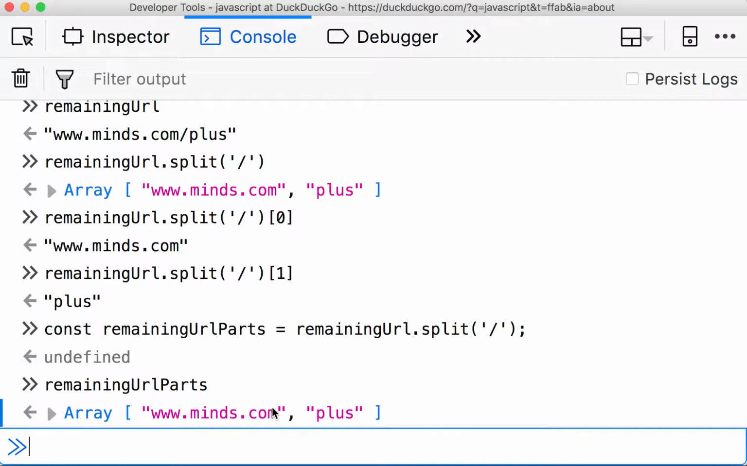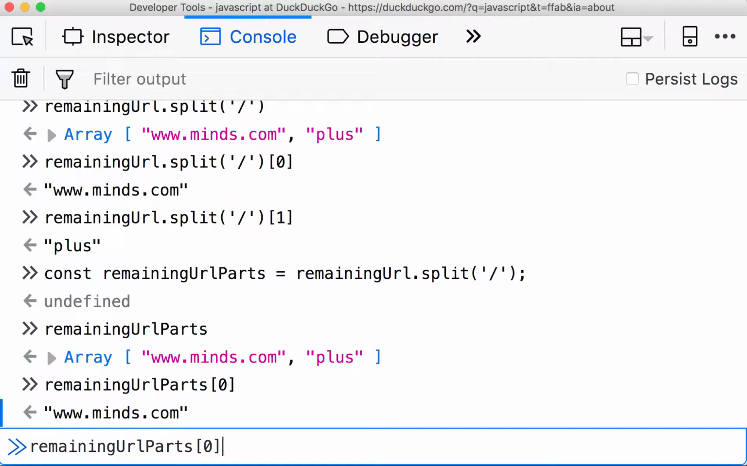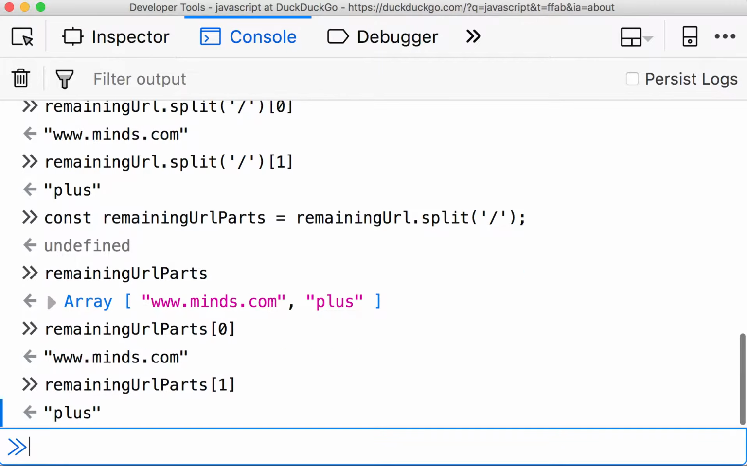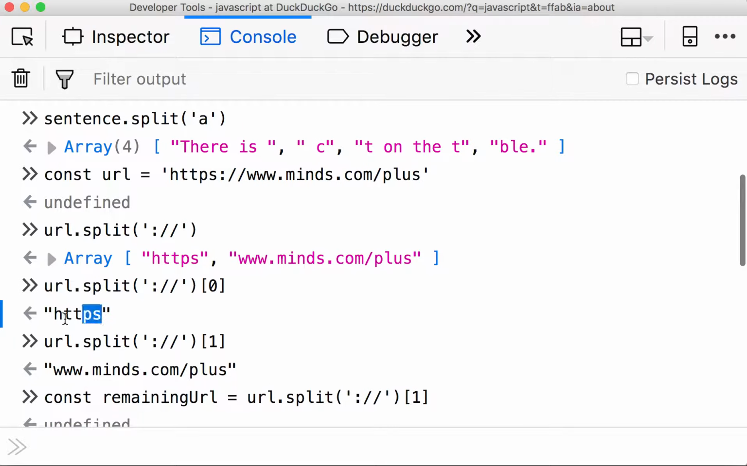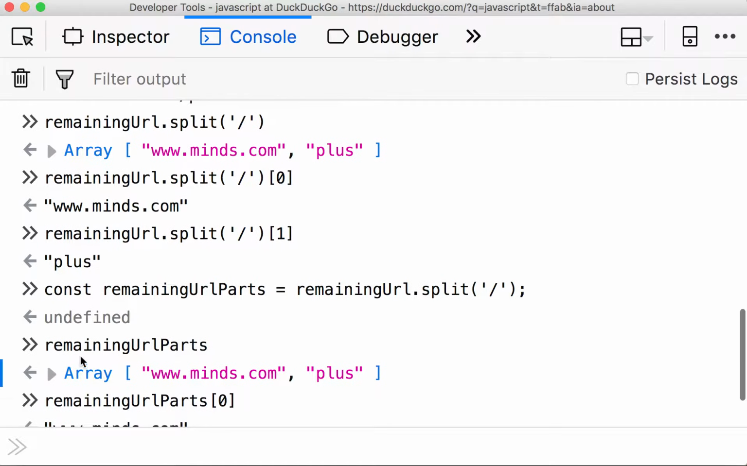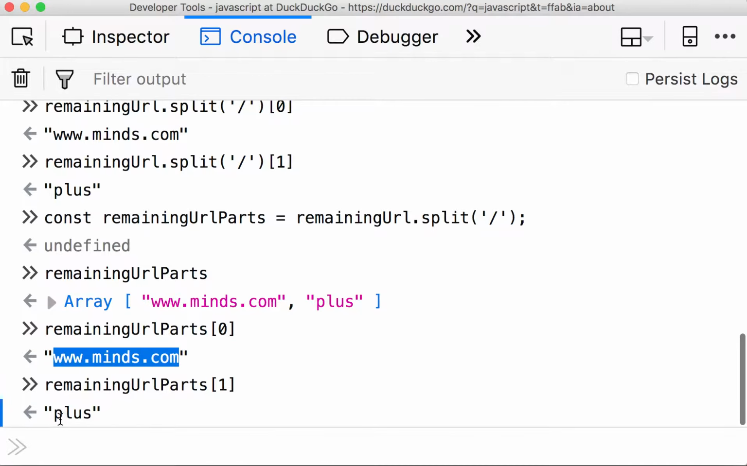So how can I grab the first element? You say the name of the array, sub, the index, which is 0. So that's it. And then how do you get the second element? Name of the array, sub 1. The index 1 is the second element because you count from 0. Okay? So there you go. We have obtained the 3 parts we wanted. Going back, the HTTPS, the minds.com part, and the plus.